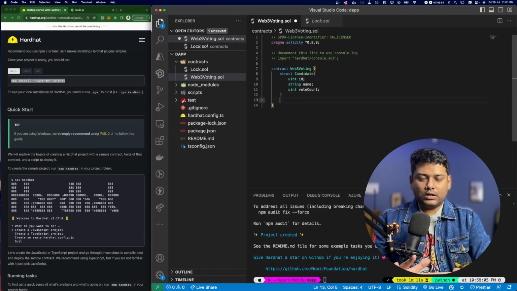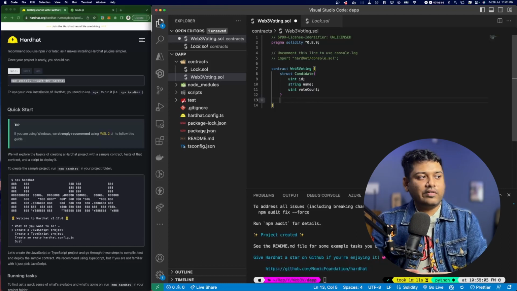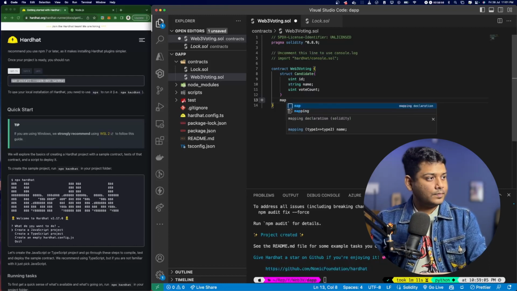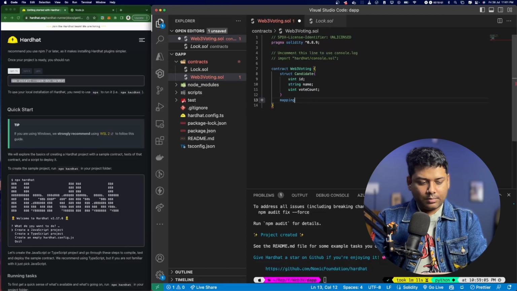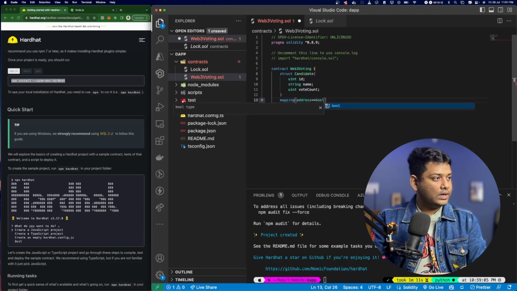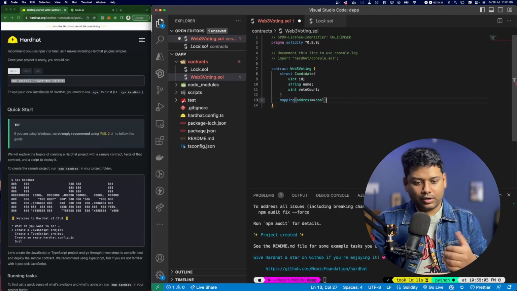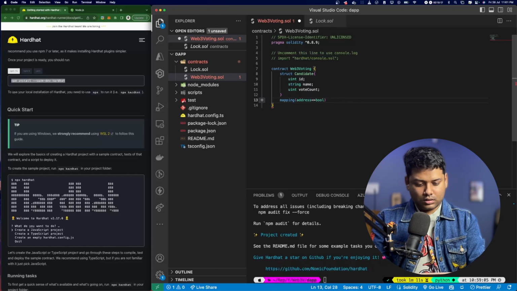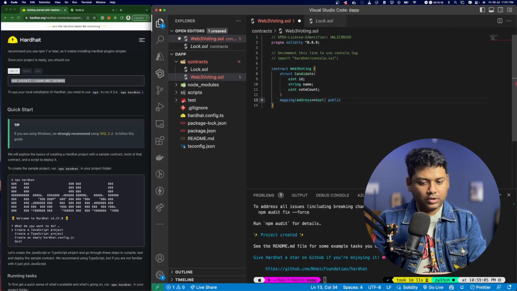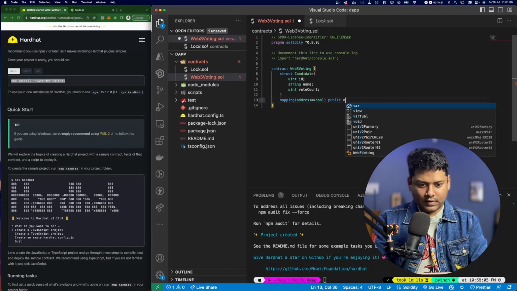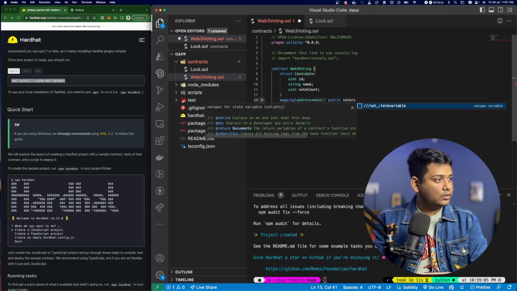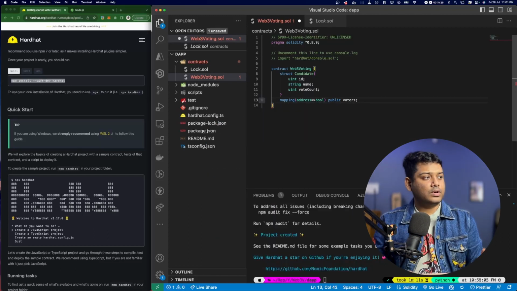What else we need is the information of whoever has already voted. So we'll need a mapping for that, and the mapping will be address pointing to a boolean, like if that person has voted or not. If it is true, then that person has already voted, and it should be a public value, voters. Now we have a voters section.